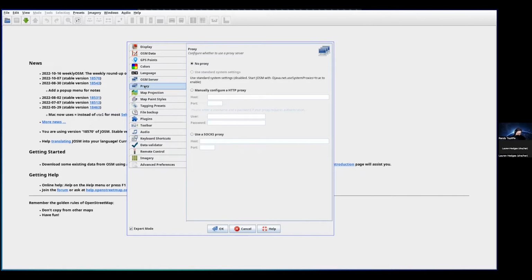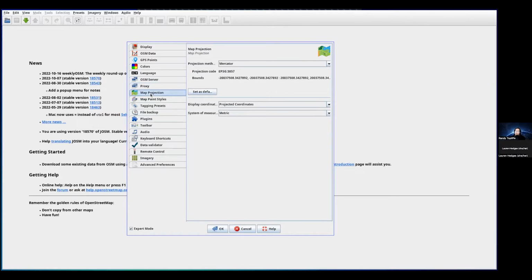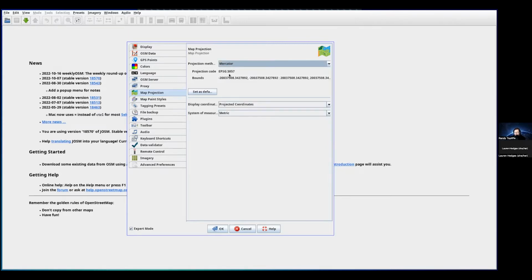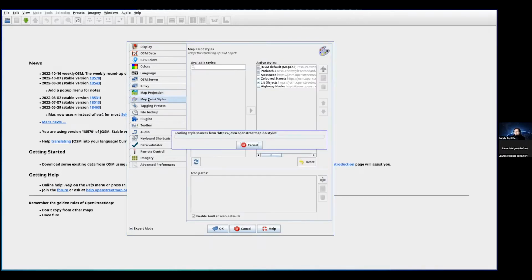Again, proxy doesn't really apply to anything, so I'm going to skip this one. Map projection is a big one. I leave it on the default, which is this. You can switch this to whatever you like. I recommend leaving it on this default. Once we open some data, I will show you the differences between them. I like this one, and we'll talk about the reasons why once we get to it. I'll circle back. Okay. So let's look at the map paint styles.